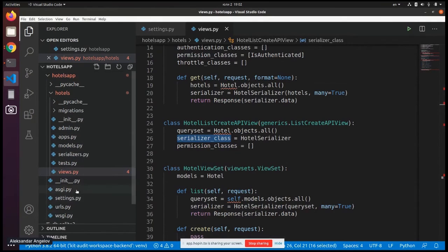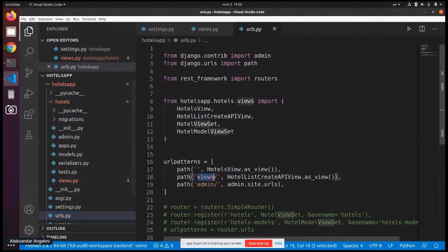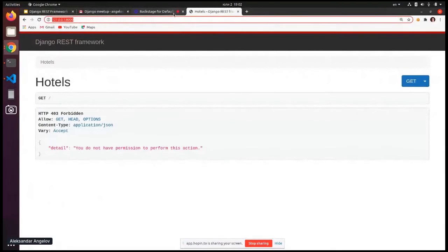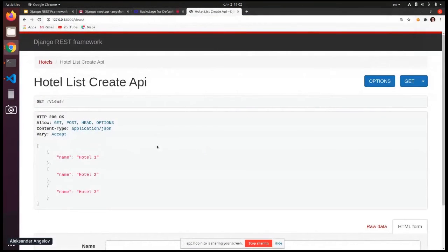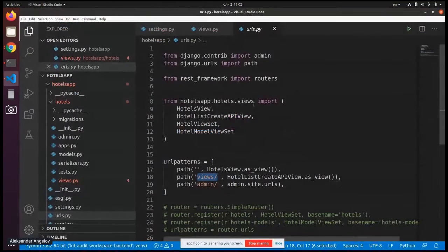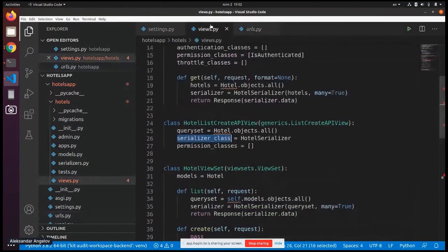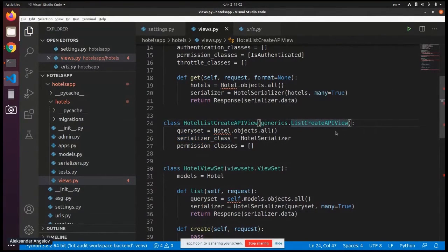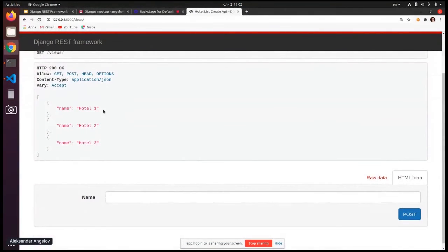I've created a different URL, which is views. So when we go there, you can see that we have the same result as the previous one, but with less code than before. You only need to set the queryset and the serializer class. We don't need anything else. As it's this generic view, there's a ListCreateAPIView. So you can see here that we are receiving all the data.